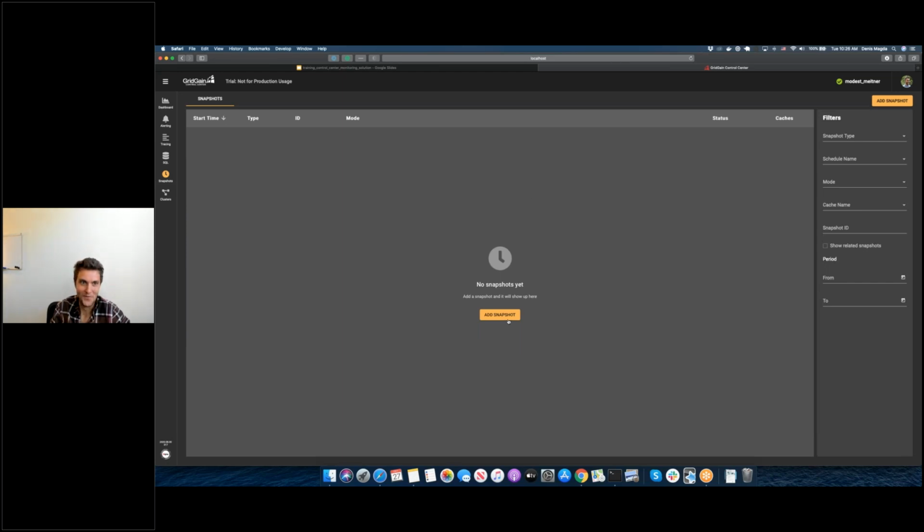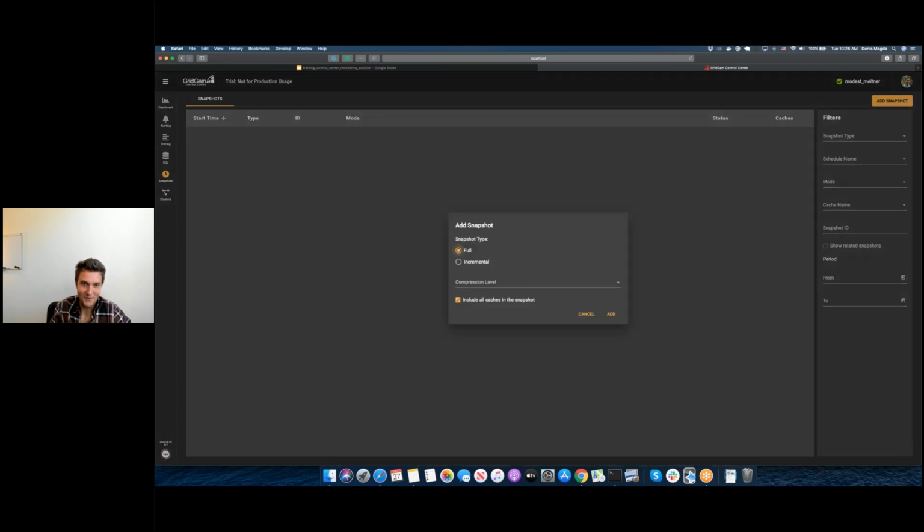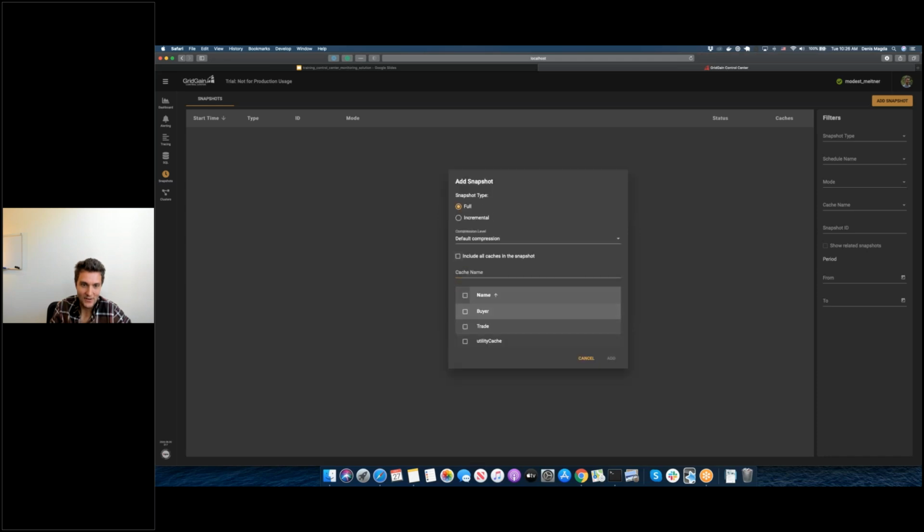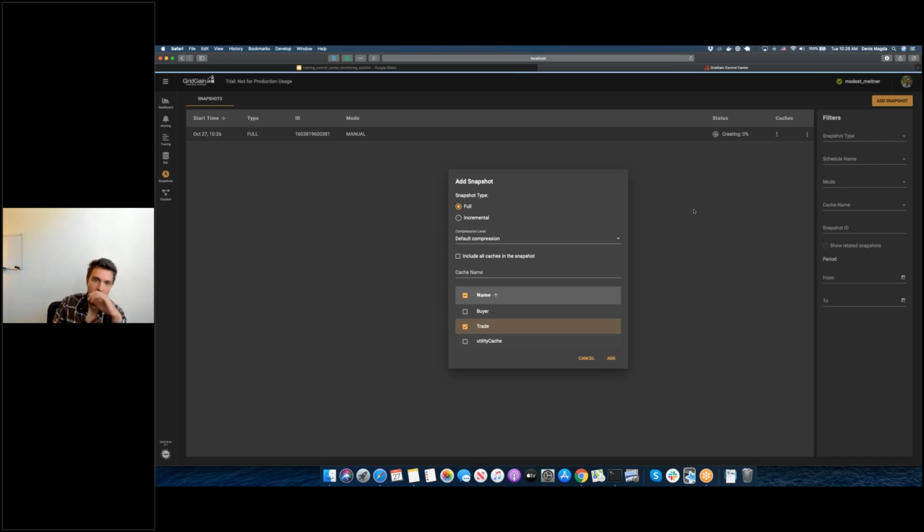I see that many of you have already been able to create that snapshot. Let me do the snapshot. I'm creating the full snapshot, compression level default, and I need only the trades table. Oh, good. The process has started. Let's give several seconds for this to finish.